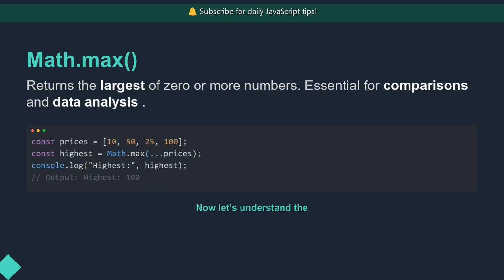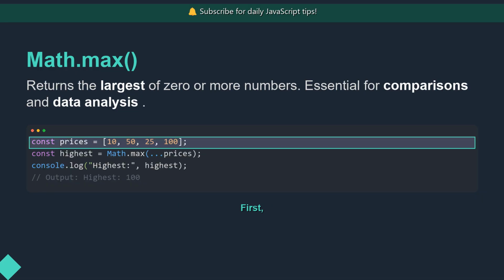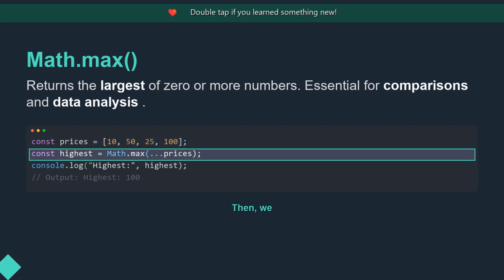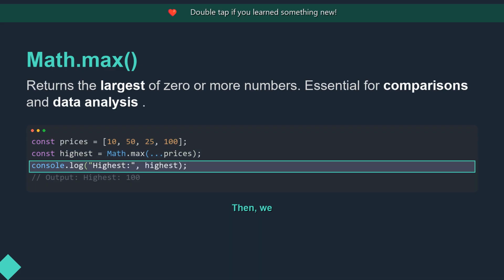Now let's understand the code step by step. First, we define an array named prices containing 4 different number values representing cost. Then, we call Math.max and use the spread operator to pass the array elements as individual arguments. Then, we log a descriptive string along with the resulting maximum value to the console.